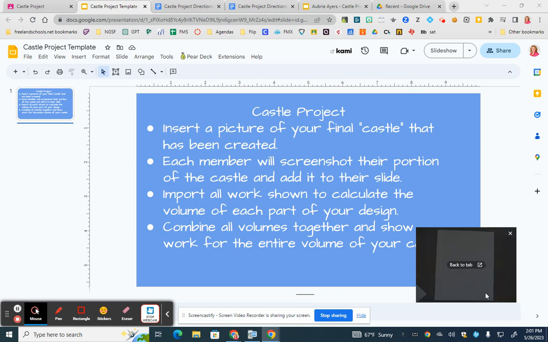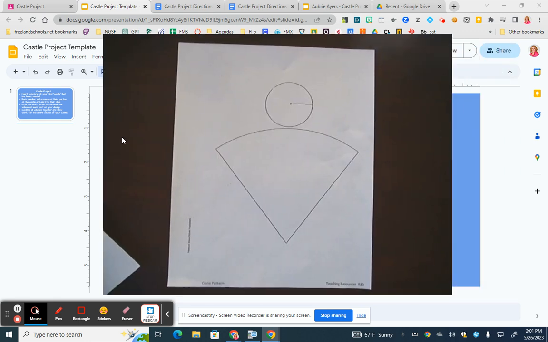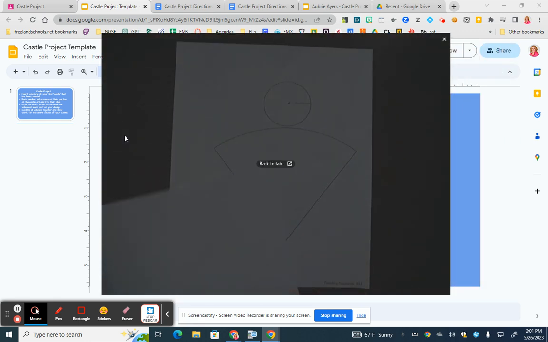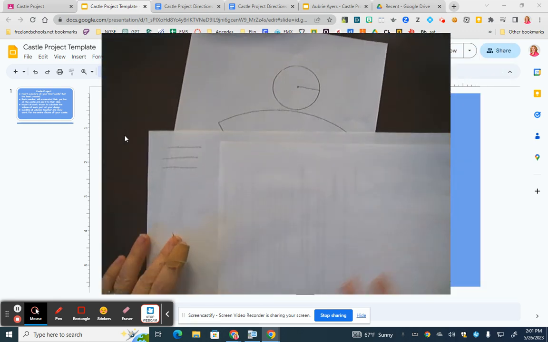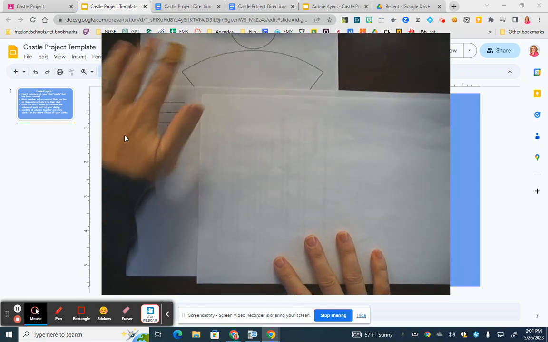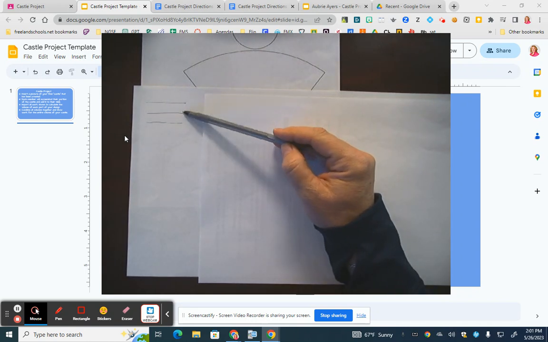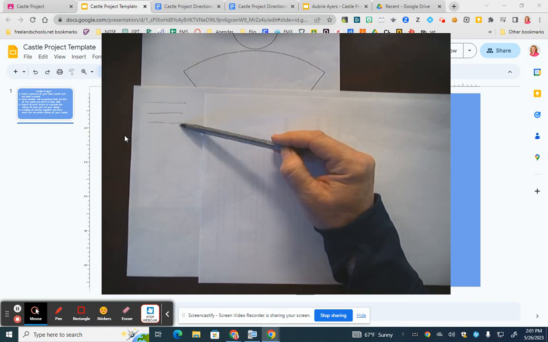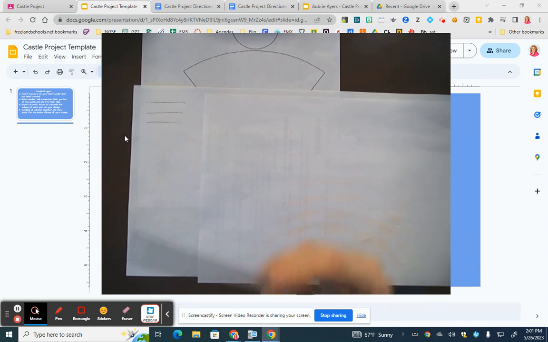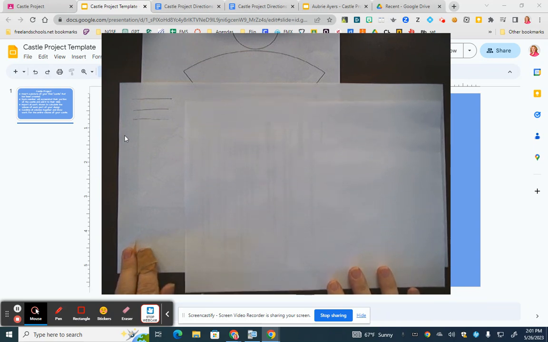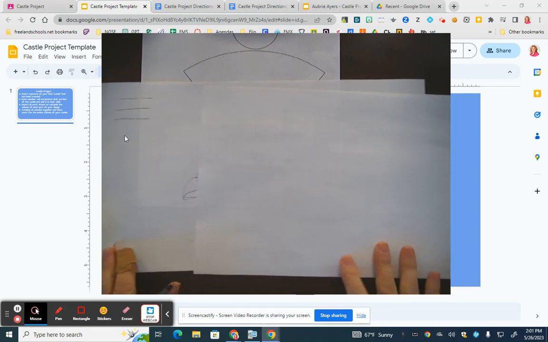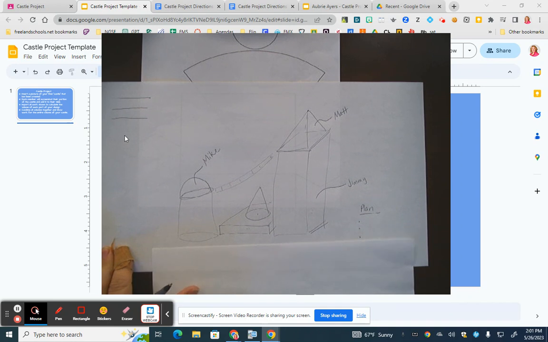Okay. So you will have time to work on this over the next couple of days, but here's what your goal is for today. Today you're going to take a piece of paper, and in the upper left corner, you're going to decide who you're going to work with. It can be 2 or 3 students. And keep in mind that you will be responsible for the work of everybody you're with. So choose wisely.